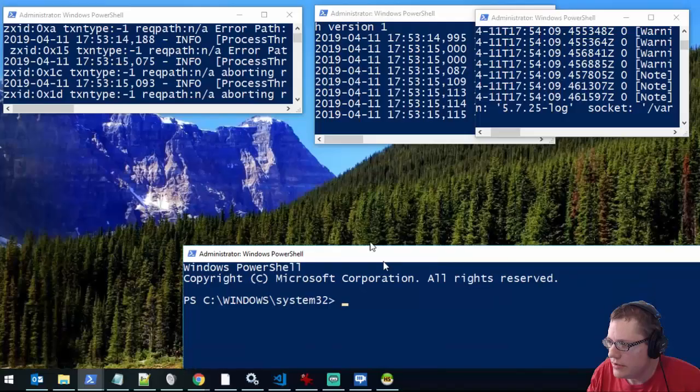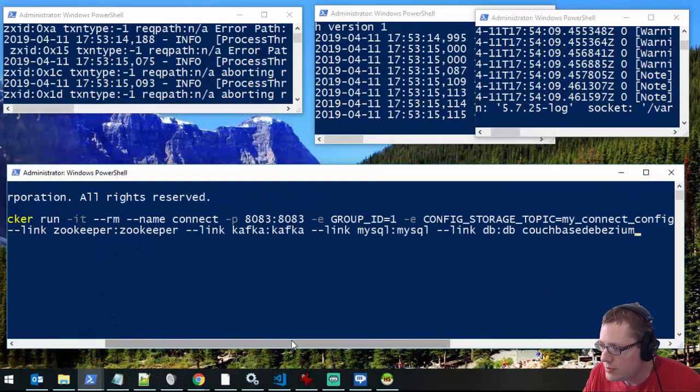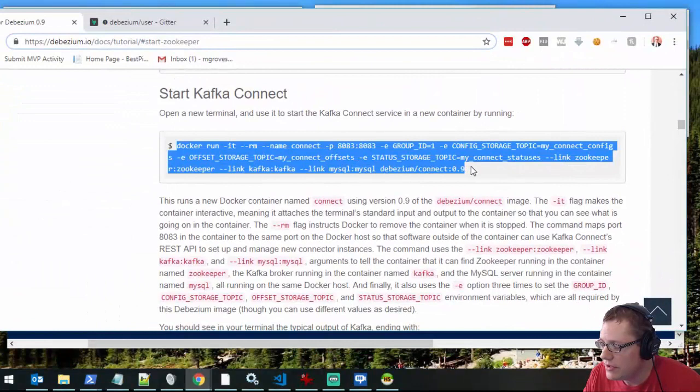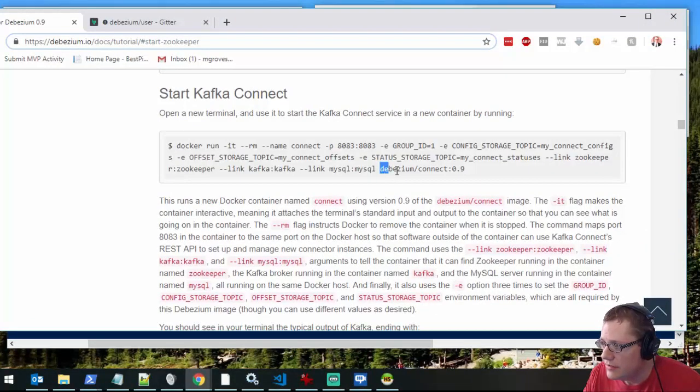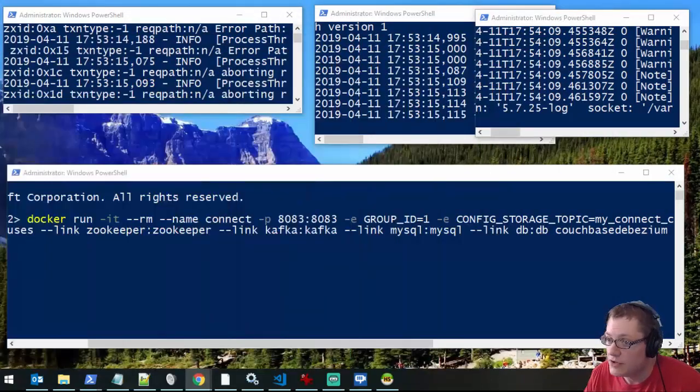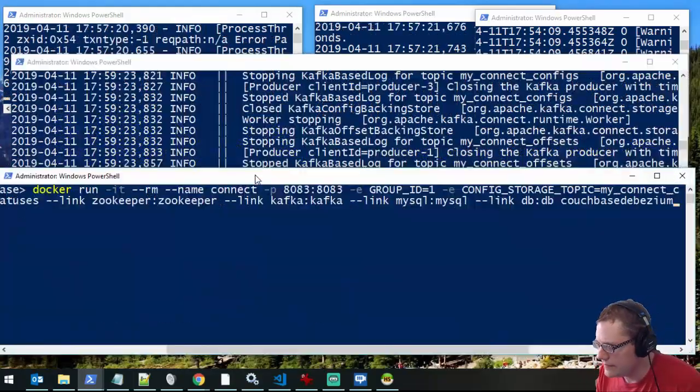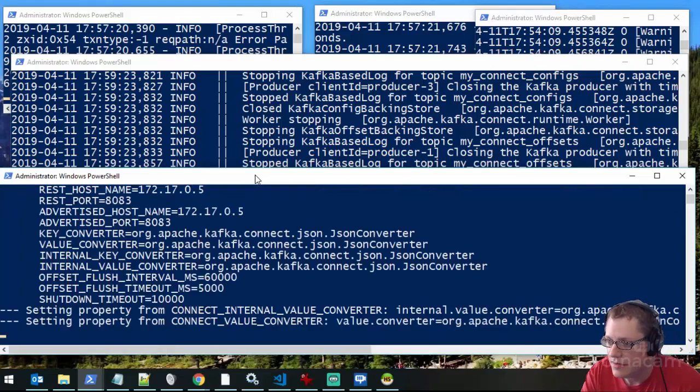So open up one more PowerShell window here. Okay, so for the most part, this is in the tutorial. I'm copying and pasting this with a couple things different. So instead of using their base image, I'm using my own image, which uses this as a base and just adds one jar file to it. And I'm not sure if I need to do this yet, I'm also adding this --link db, and db is Couchbase, which is already running in the Docker host. So let's see what happens. This one right here. So I'm going to run that connect again, and let's see what happens.